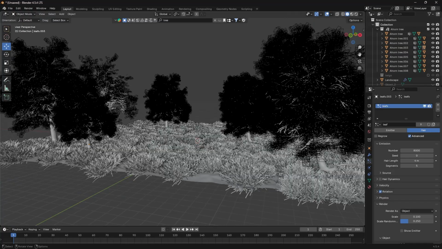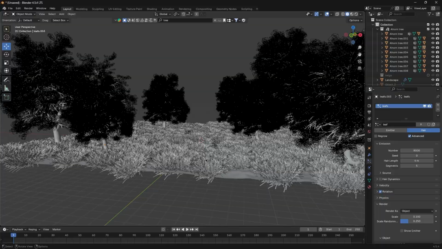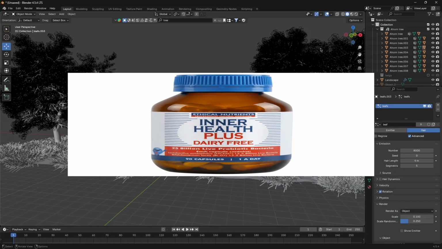I used to be a beginner of Blender as well, so I know that some of you are stupid enough to think that just because I know what I'm doing means that everything I make will look good. This unironically has less visual appeal than a bottle of Inner Health Plus tablets.